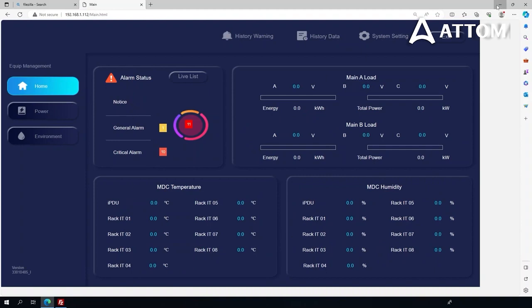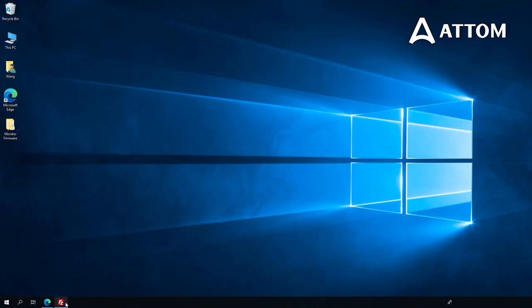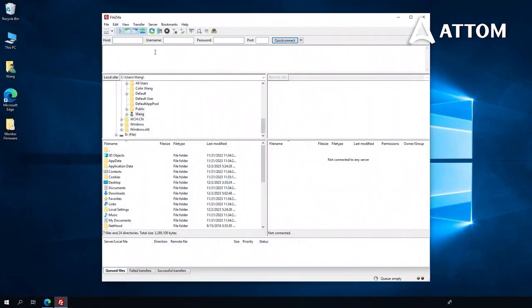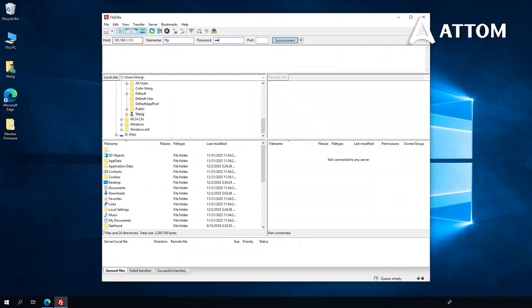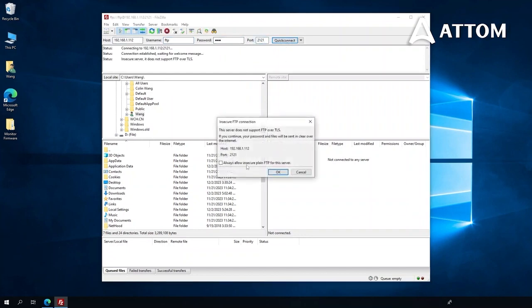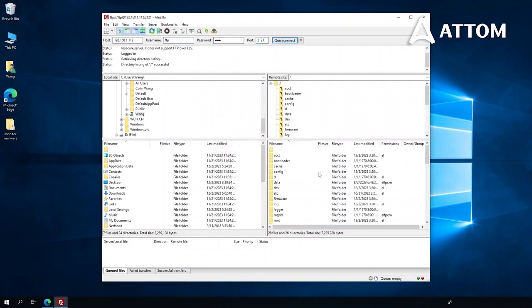If you can come in and switch pages normally, it indicates that the connection between the computer and the monitoring host is fine. Then open the FileZilla interface. In the top menu bar, enter host, monitor host IP address, username, FTP, password, FTP and port, 2121. Click the Quick Connect button to connect to the monitoring host and confirm OK.